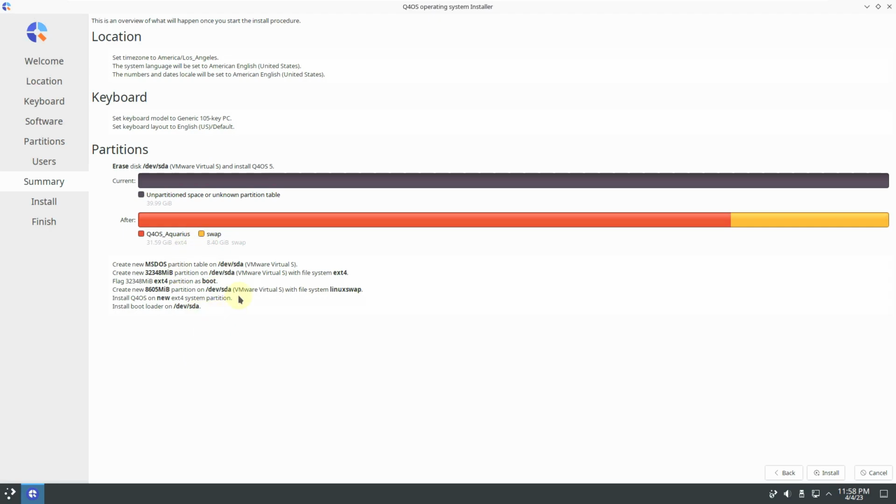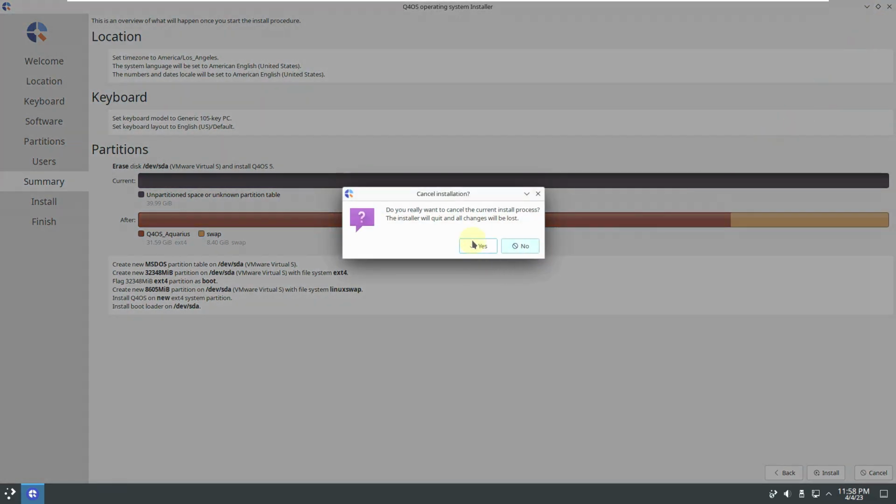All these things you can read instead of just clicking next. It's better to read everything before doing anything. After this, you need to click on install. It's going to take a few seconds for the installation to finish. You need to click on finish and reboot, and you will have the Q4OS operating system on your hard disk. So this is the installation process.